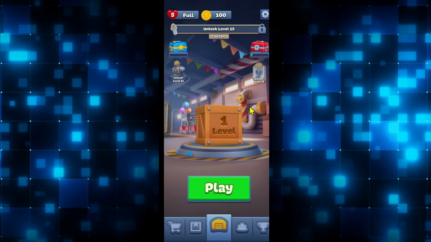And there you have it. That is how easy it is to log in to your Match Factory game using your Apple ID.